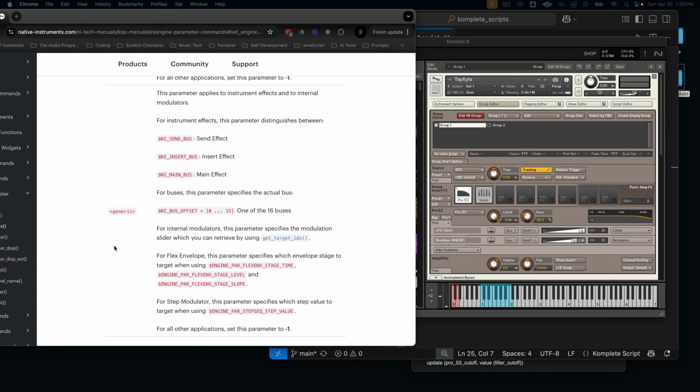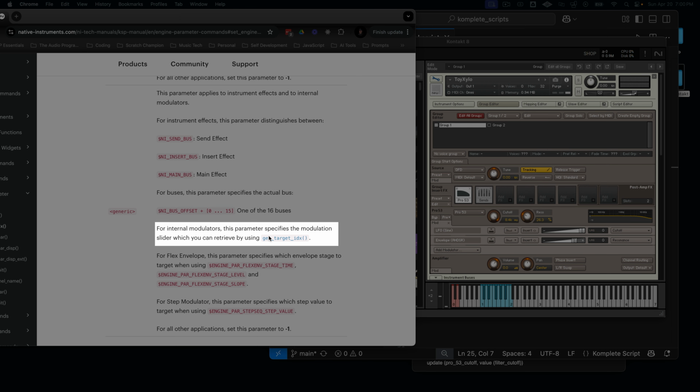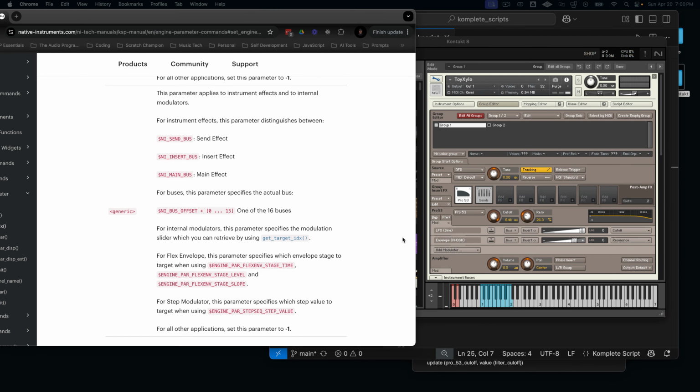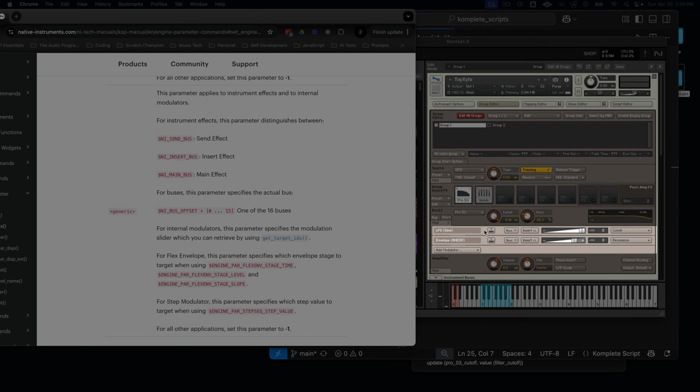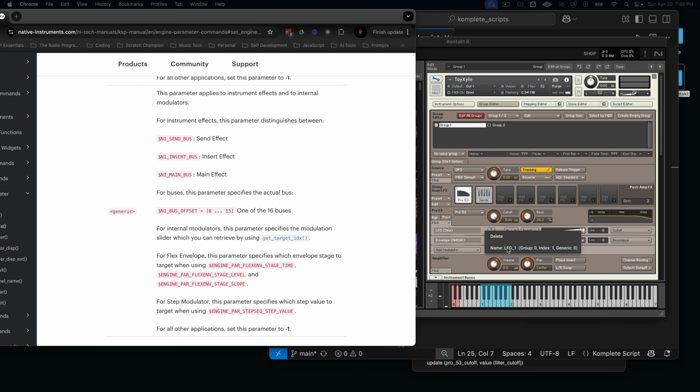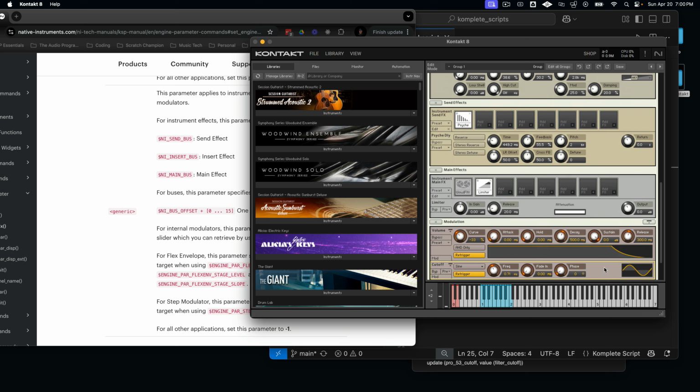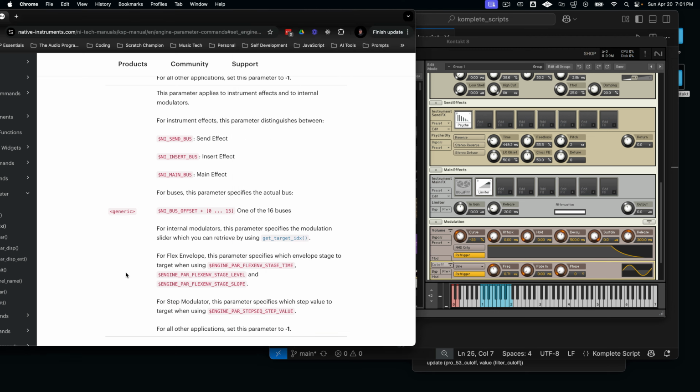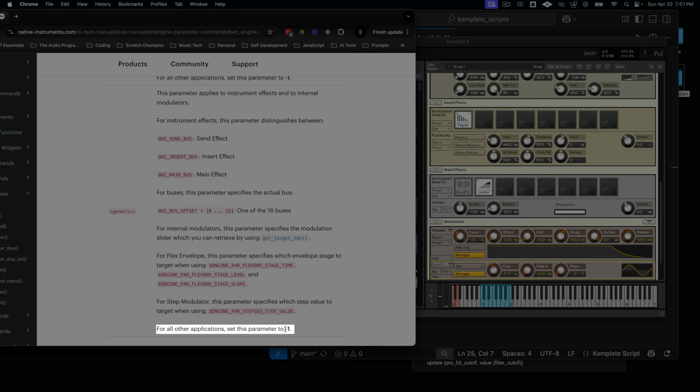For the last parameter, if we wanted to get the parameter for this modulation amount, we could do this using getTargetIDX. What we would do is right click here, and this would give us the name of the parameter, which is LFO1. Notice that this is different than if we go down to the bottom and right click on it and we see that the modulator name is LFO sign. So it's very easy to get these two confused. Make sure that you know which parameter that you are trying to modulate. For this situation, we just need to set this parameter to -1.